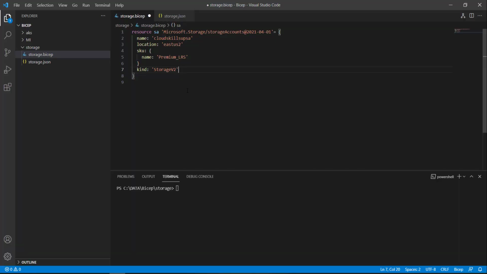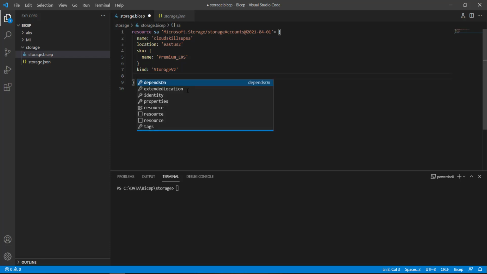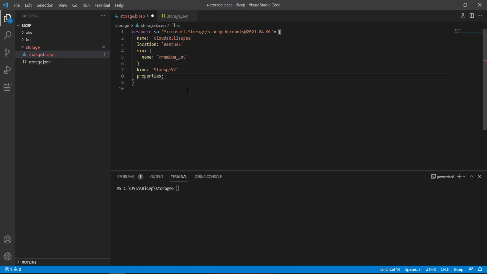So I am on the file that we used for the earlier deployment. Now I'm going to add the property here. In the properties, let me open the curly braces, and we are going to define the cool tier as the access tier for the storage account. That's it. I'm going to save our configuration so that we can use the what-if command.